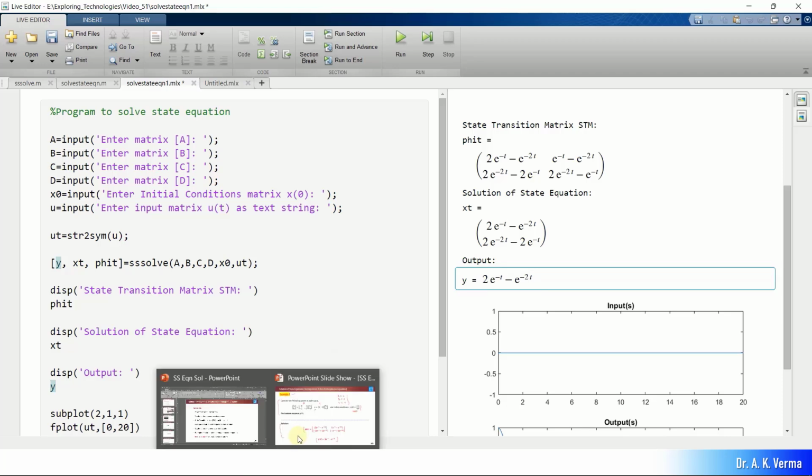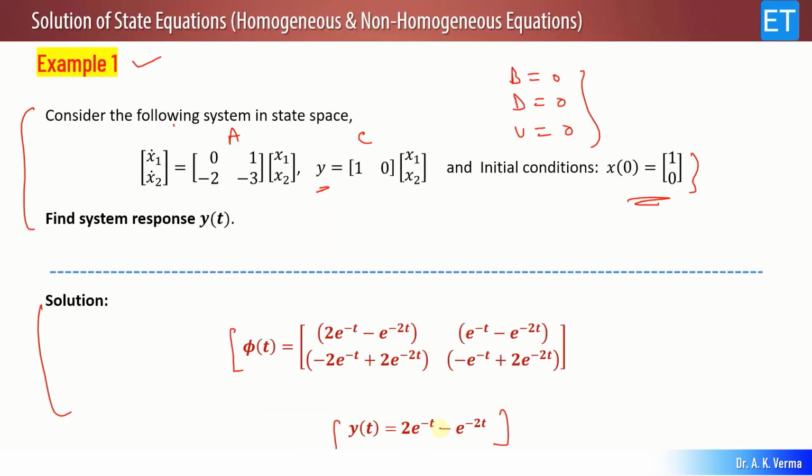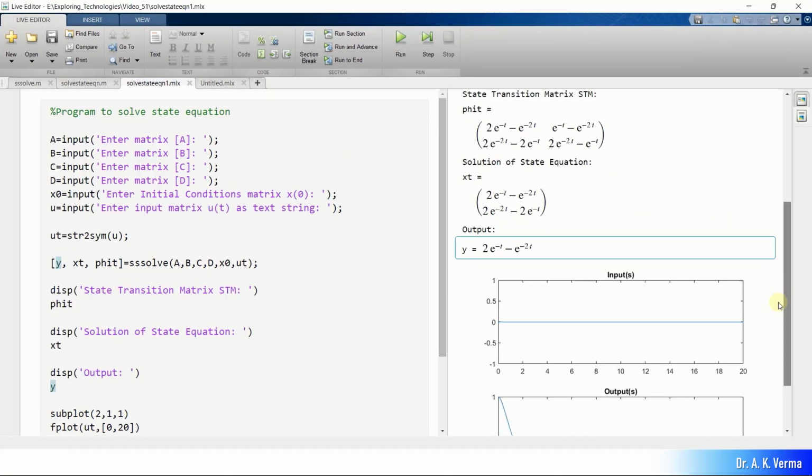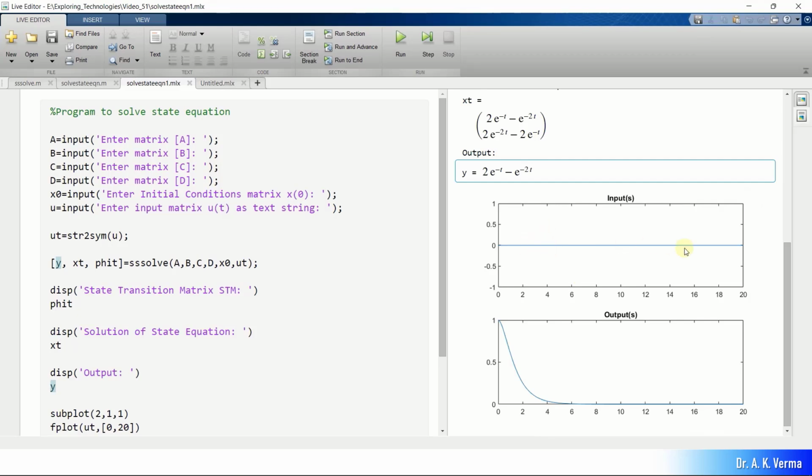You can verify this output with what we have achieved here, 2 e power minus t minus e power minus 2t. So my program gave the correct output, and here I have plotted the input and outputs also. This is your input, which is a 0 line because input is not present, and this is the output. So this equation y is plotted here. This is how you can solve any homogeneous case like this.